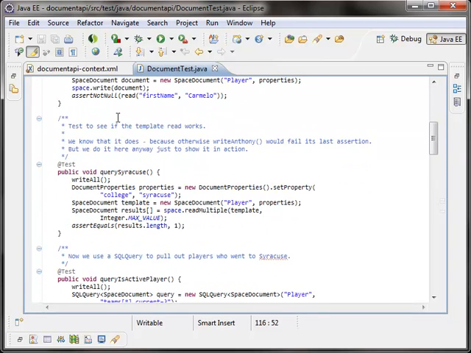This actually is just a test of the same method, so we don't need to worry about that too much. It was written before the other method was, so that's why it exists here.